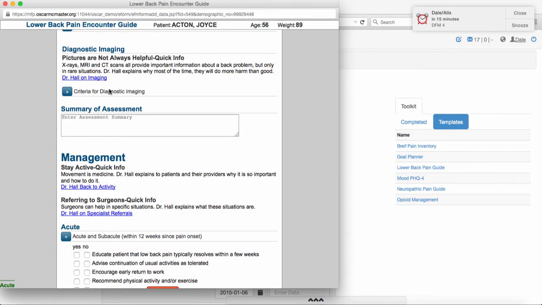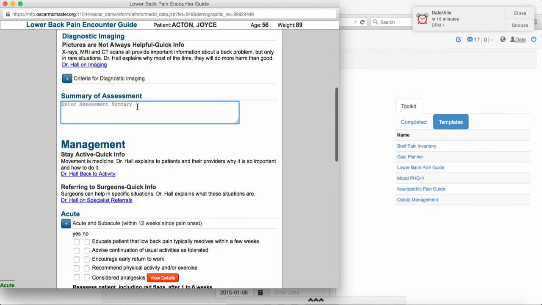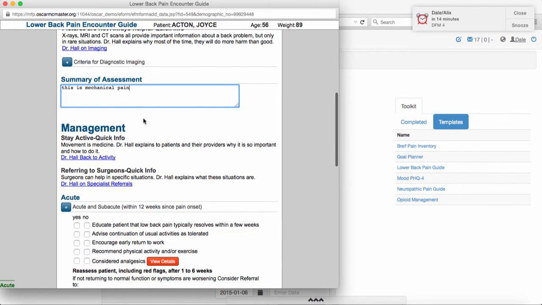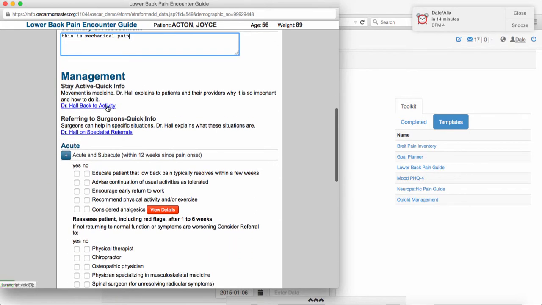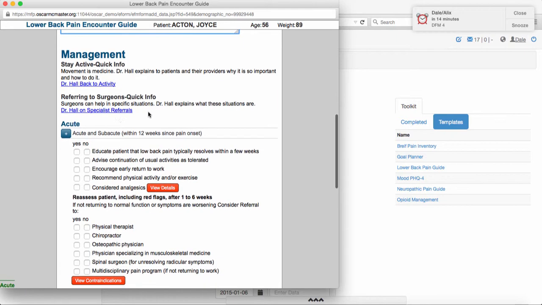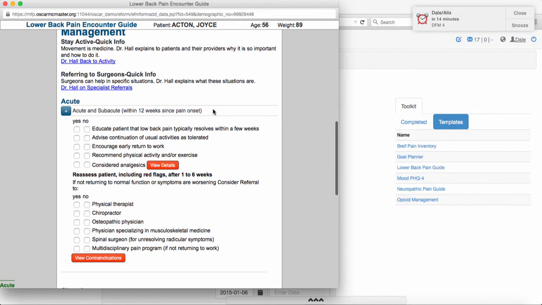At the end, we may wish to summarize the assessment and any advice that we're going to be giving the patient. Again, we have 2 more videos, one on why it's important to stay active and one on when a referral to a back surgeon would be appropriate. And finally, some recommendations on treatment.